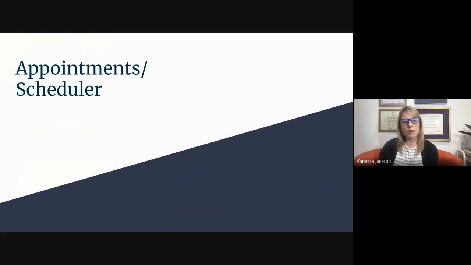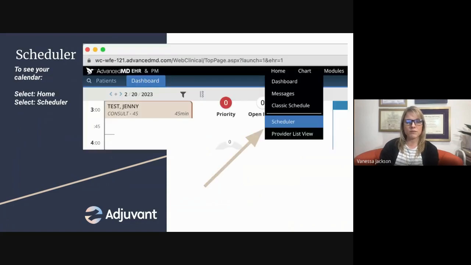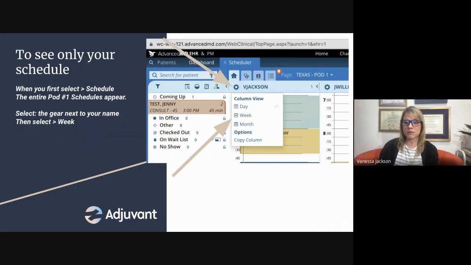Next, we're going to do appointments and scheduler. The scheduler is essentially your calendar, and this is where you're going to see your appointments for the day and for the week. You can see them in all one snapshot. For appointments, if you have an appointment on your calendar, when you first go to the dashboard, you're going to see it on the left-hand column as I suggested. If you want to see the full calendar view, you're going to look over at the home. You're going to click, a drop-down menu appears, and you select scheduler.